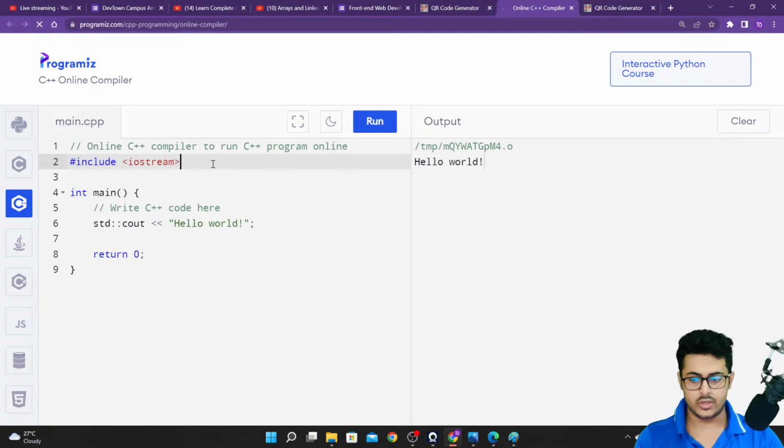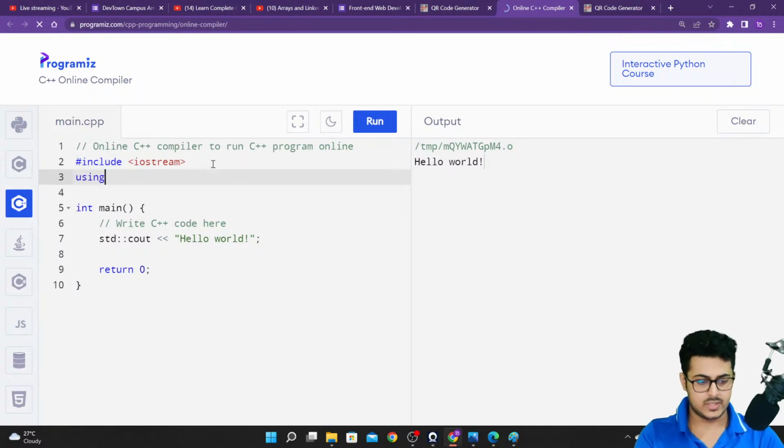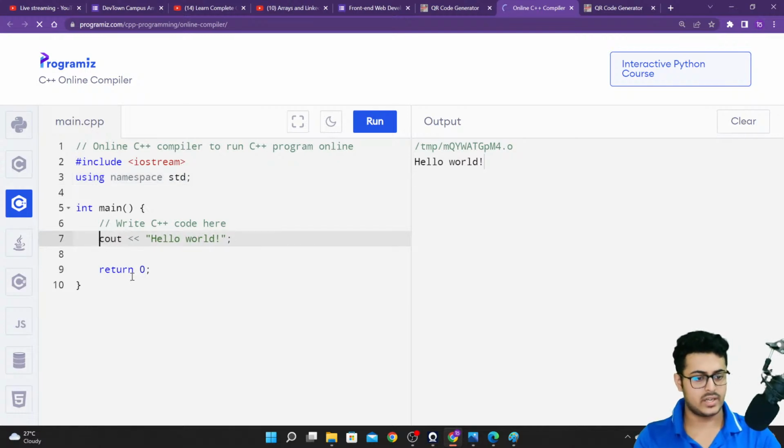We'll be including using namespace std, so that we don't have to use std::cout right over here. Okay, we'll just run it once again, making sure everything is working properly, and we'll be using this as our template right now. I'll make you understand what #include iostream and using namespace std mean at a later point of time. Let's first try to code what we have thought about right now.